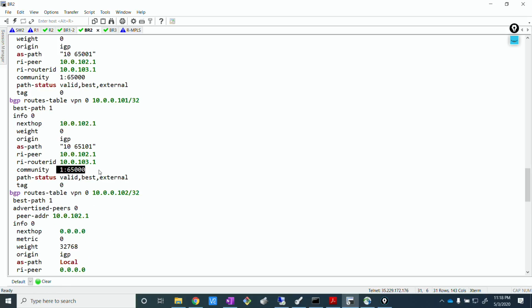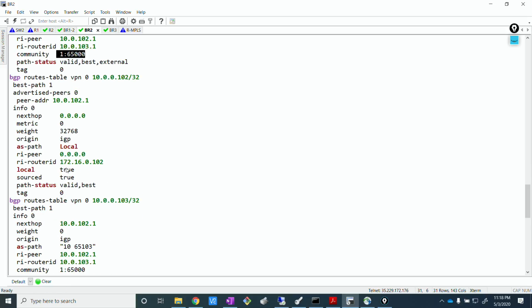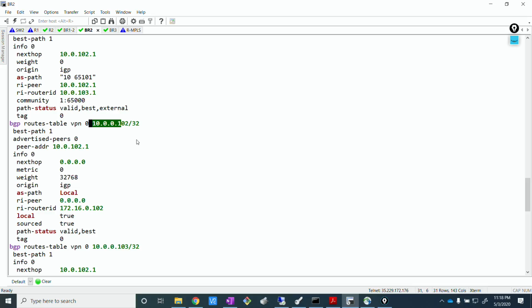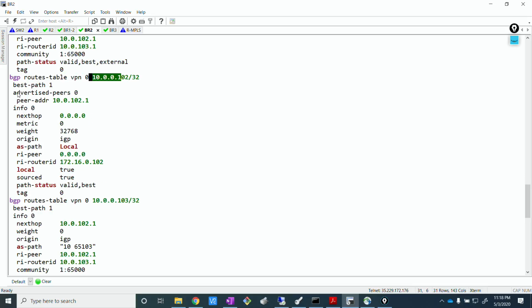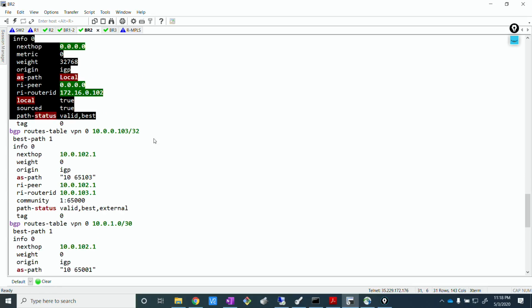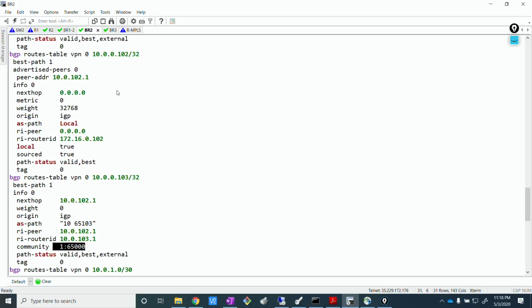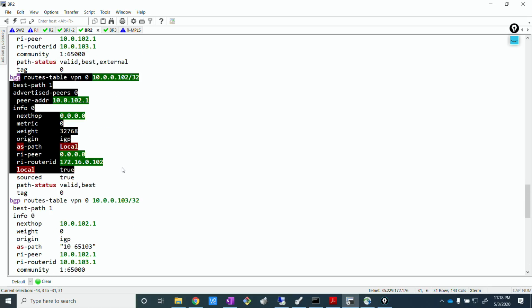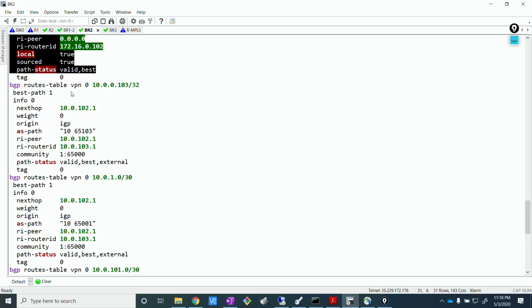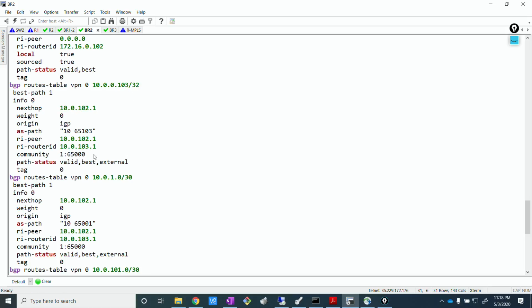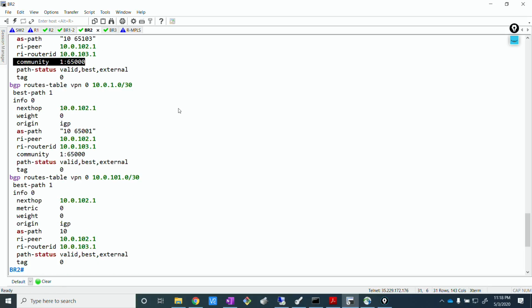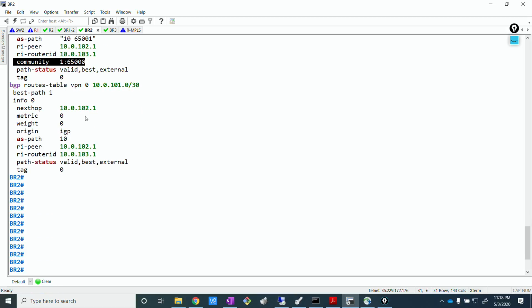The second one also has it. The third one, does the third one have it? I don't see a community value on this one. I see a community value. Okay, because this is the local route, right? It's on BR2. It's a local one, correct? Whereas on the third one, I see the community again. So it is getting imported, which is correct. This one also has 65,000, which is getting imported.